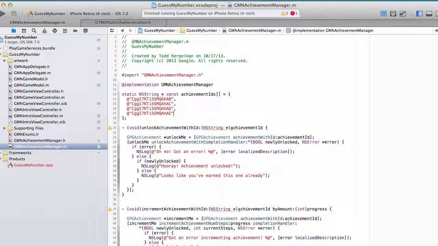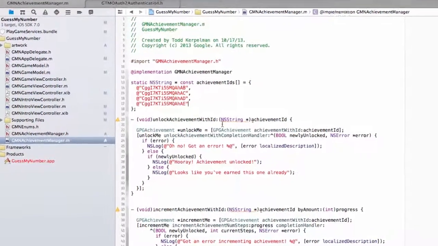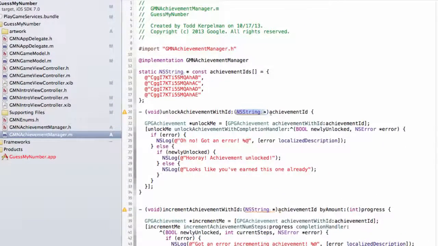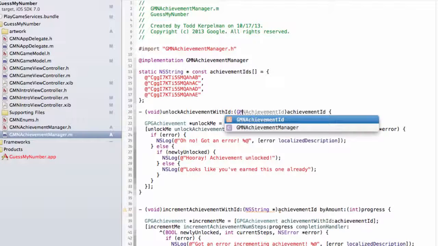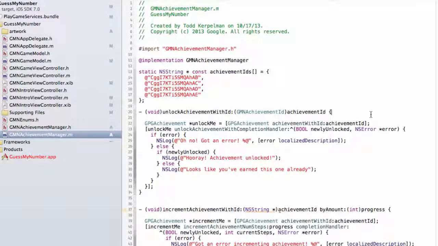And there we go. We now have an array of achievement ID strings where each one of these strings is placed in this array in a way that corresponds to their enum value. So looking up an actual achievement ID string from the enum should be pretty easy. So now we can finally update our methods. So I'm going to change this from NSString to GMN Achievement ID.